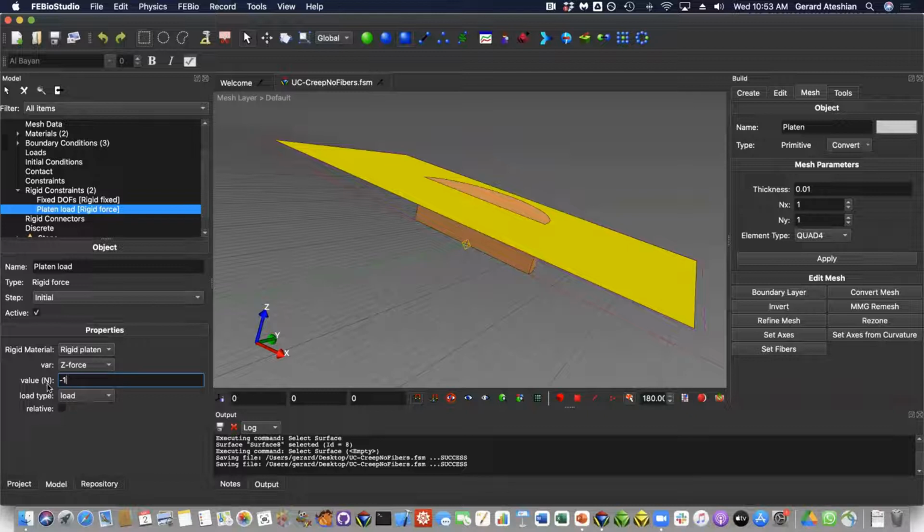Now, the value of the load is in newtons. By trial and error, I've decided that 1 Newton is actually a good choice for this particular problem. Okay, so then we have applied the load on this material.